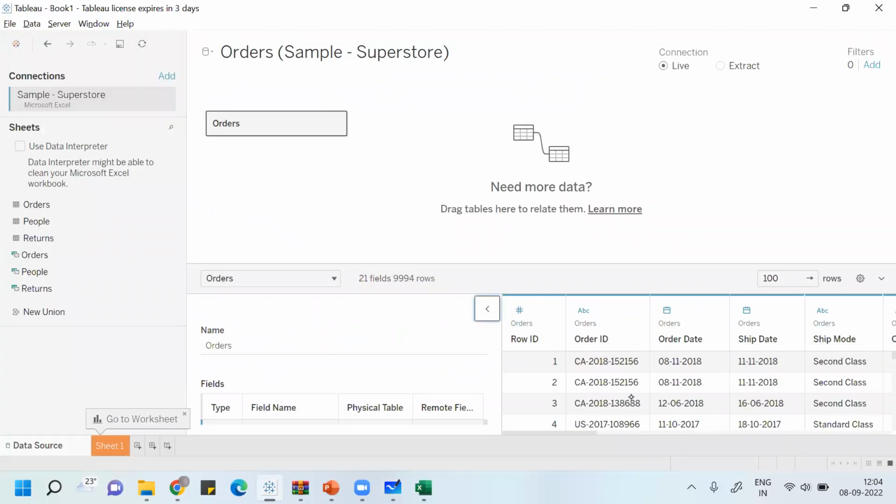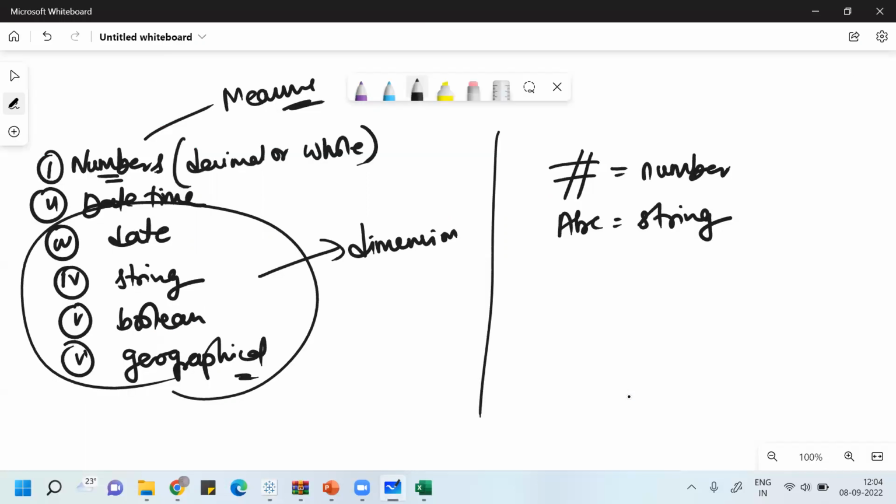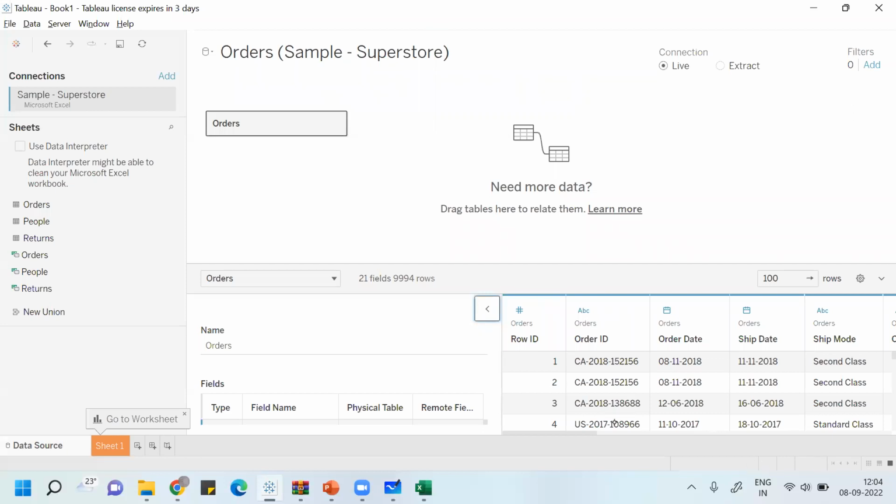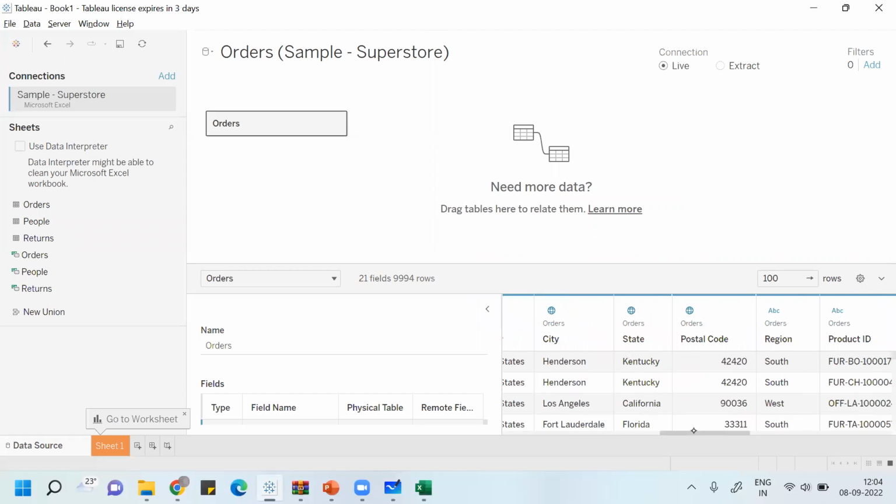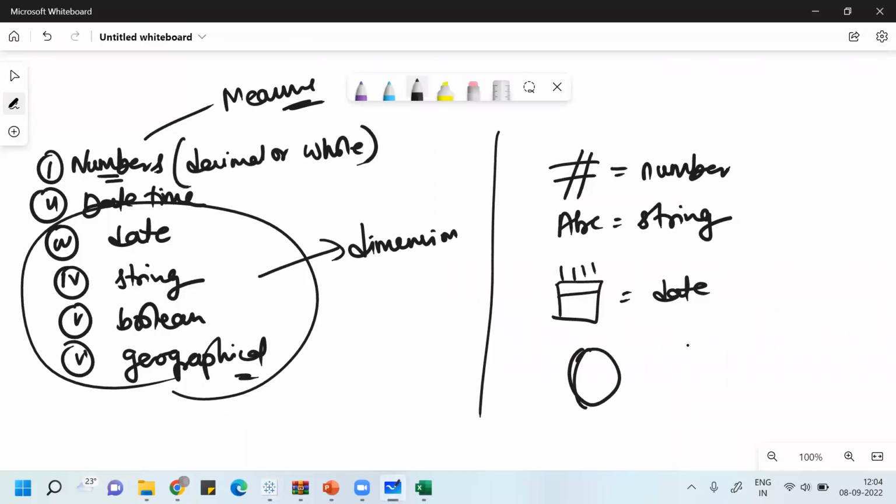Similarly, when I see date and all, it is represented like this. This is the symbol for the date data type. So you can easily understand among them when you see these data types. Now, when you have a geographical data type, it can be represented like this. So these are different forms of data types when we work in Tableau.